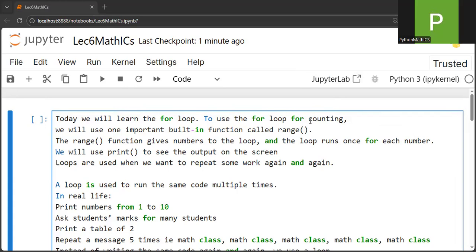To use the for loop for counting, we will use one important built-in function that is called the range function. The range function gives the numbers to the loop, and the loop runs once for each number. We will use print to see the output on the screen. Loops are used when we want to repeat some work over and over again.